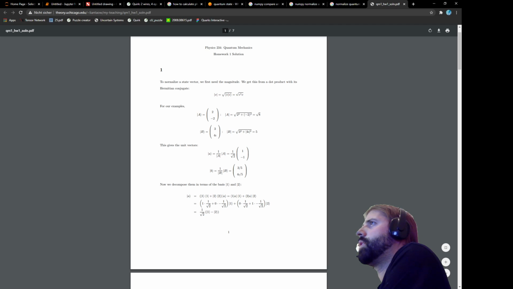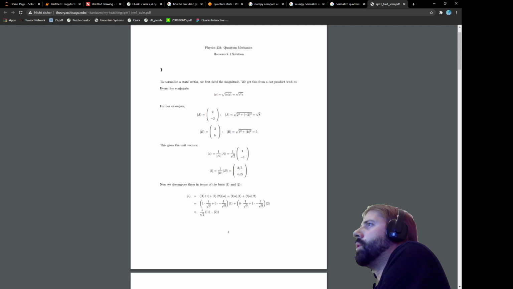For our examples, this is state vector 2 and minus 2, right? And the magnitude is the square root of 8. So this gives you 1 divided by these. Yeah, okay, so you divide the state vector by the magnitude. So the magnitude is just the square root of the sum of squares.